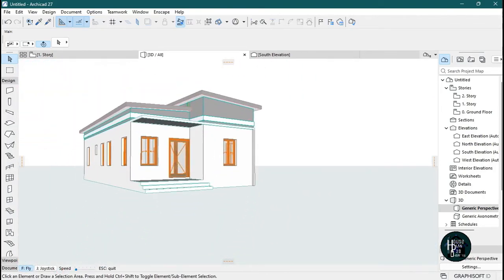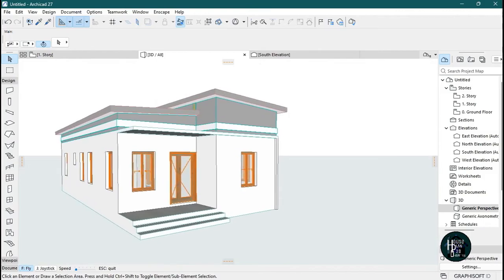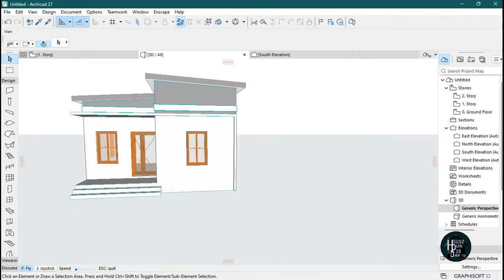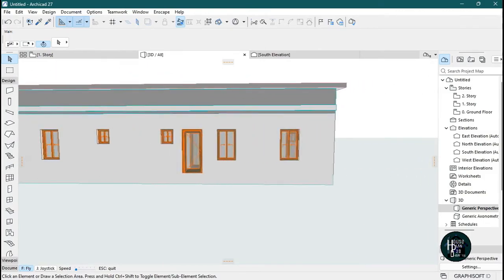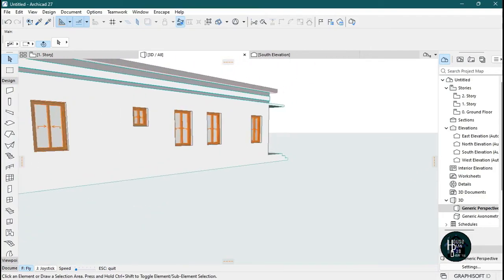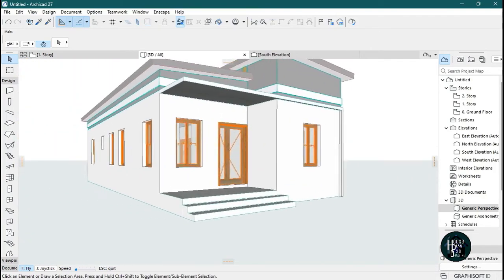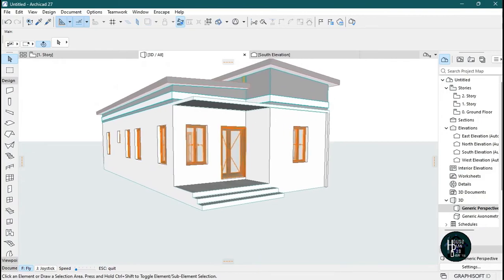Okay, so that is how I was able to form the 3D shape. As you can see, there's nothing hard about the design at all. It's so simple to design.